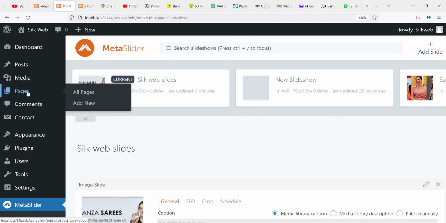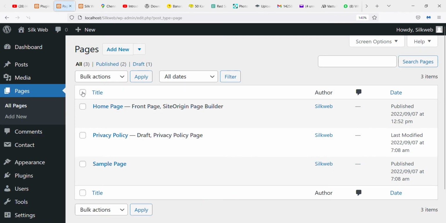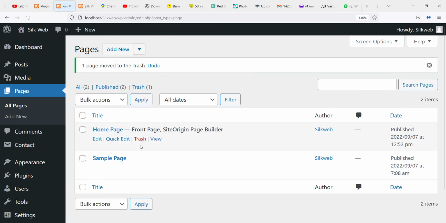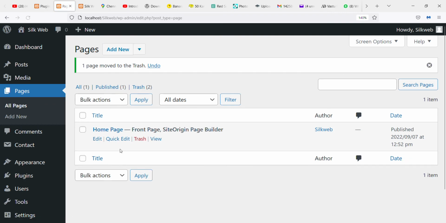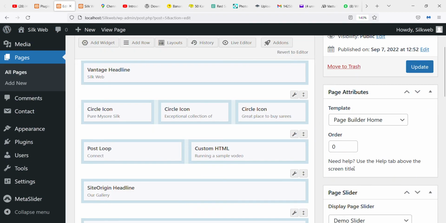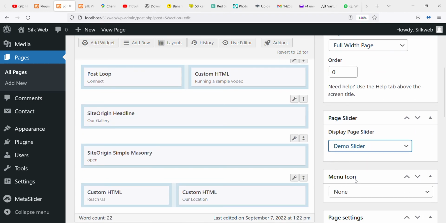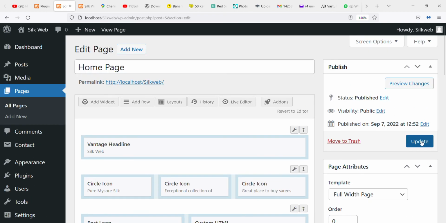I'm going to go to pages and click on all pages. Here I will remove the trash policy because that is coming by default. The sample page also I will remove, and I want to click on this edit, and in the template I want to give full page template, and the page slider I want to give meta slider, and I want to update.